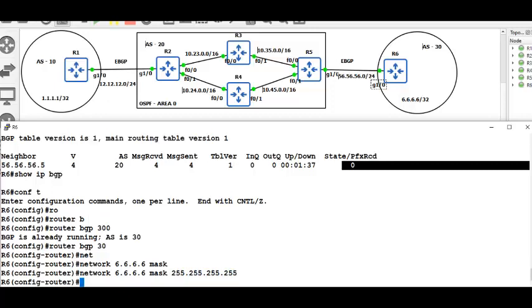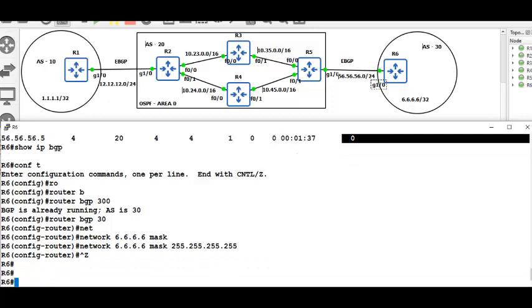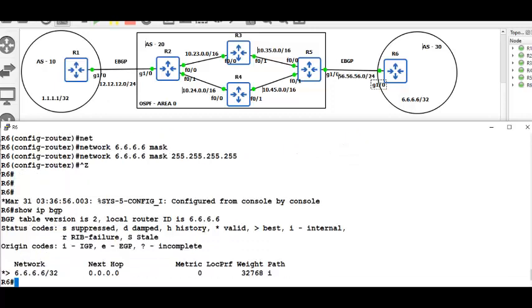Fine. See, I'm not using the neighbor command here. I'm using the network command here. To advertise, you should use the network command. To form a neighbor, you should use the neighbor command. Now, if I type that same command back, show IP BGP, you should see this. It says 6.6.6.6 is locally advertised. That's why there is no next hop. Locally advertised.